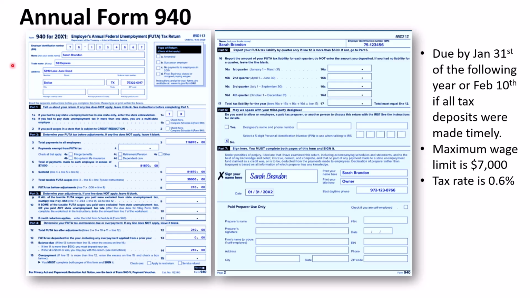At the top, we have the employer section where we list the employer ID number and then the company name and address. The section to the right is only completed if this is an amended return, a successor employer, to indicate that there are no payments to employees, or that the business closed. In Part 1, we fill in the abbreviation for the state where the business paid unemployment taxes, or if there are multiple states, the employer would complete Schedule A.